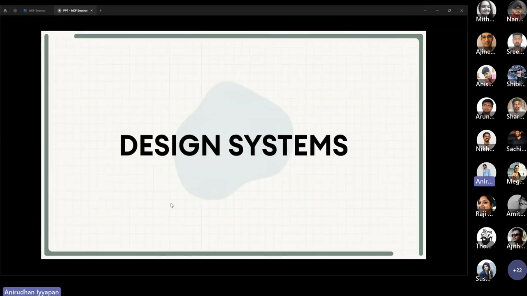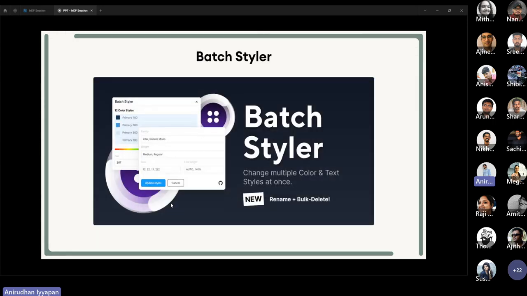Next category is design system. Whenever we create a design system, we can use some plugins to cut the repetitive process, right? We can use some of the plugins here, like Batch Styler. This plugin allows us to change the default local text style to whatever we want. Like if we have Poppins as a default style, we can change all the local text styles to some other fonts like Open Sans as a group. We don't need to open the text style and change it one by one.